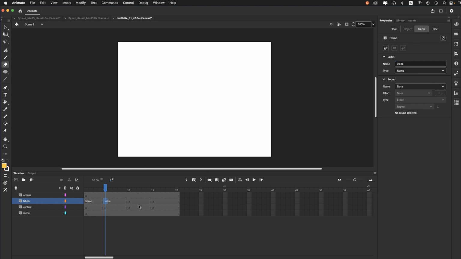And I'll do the same for the next 2 and designate a name for those. Isolate the keyframe on the layer, go over to my properties, call this one song. And then the last one I'll call contact. I'll select that and we'll type in the frame label for that. And I'm just hitting my enter key to enter that, and of course save every time you make a change.